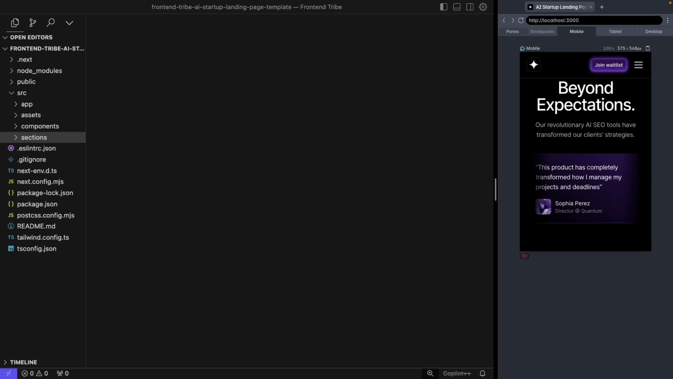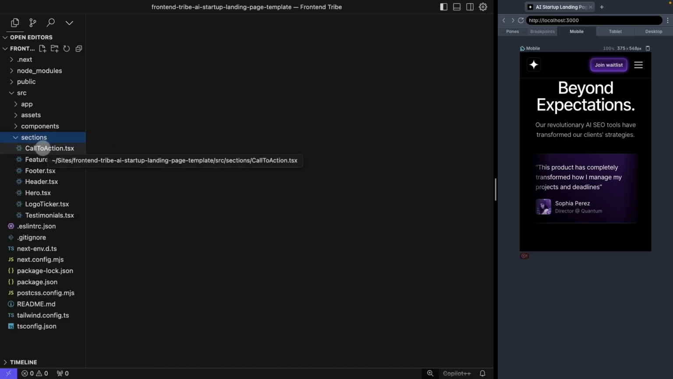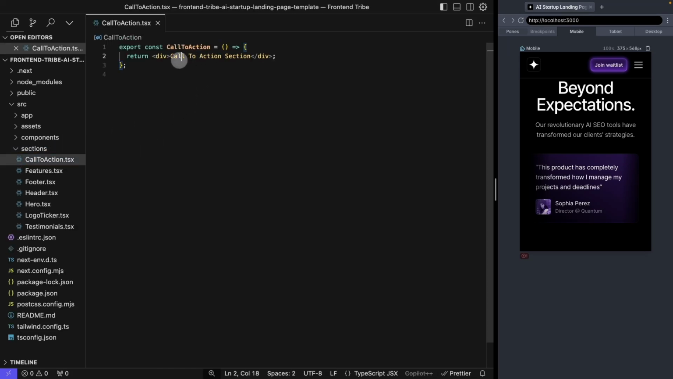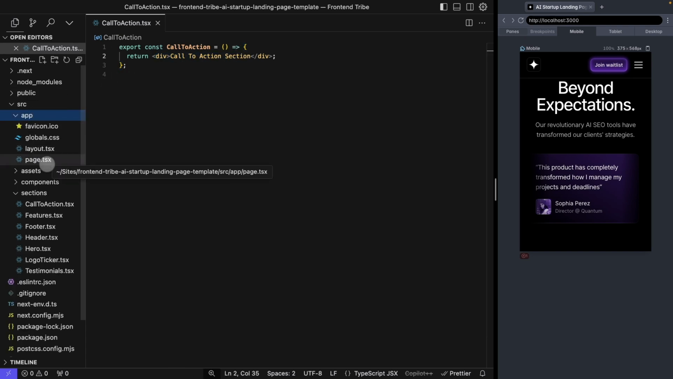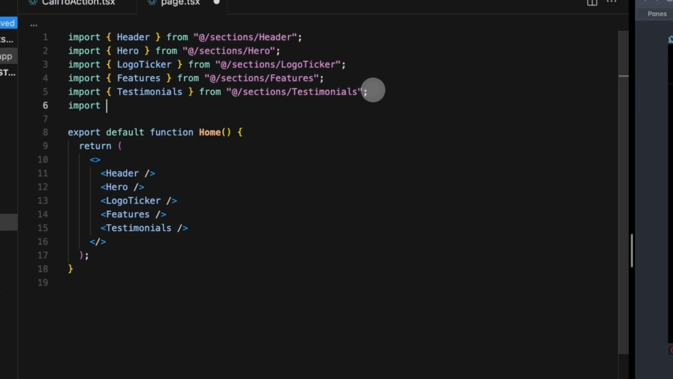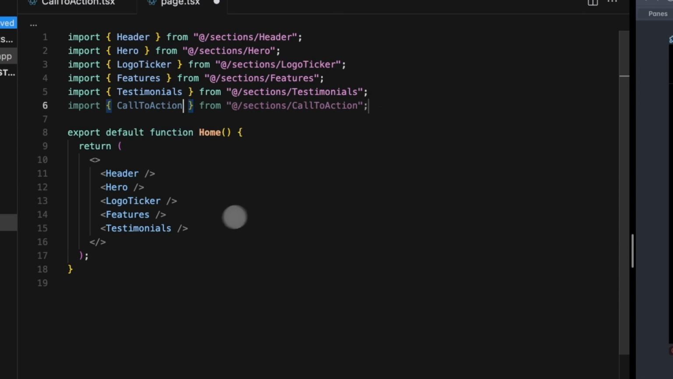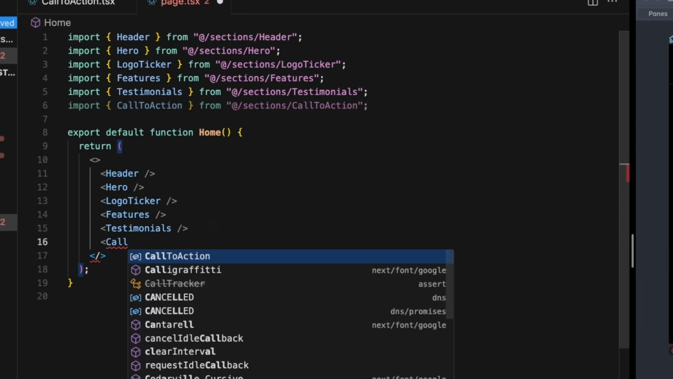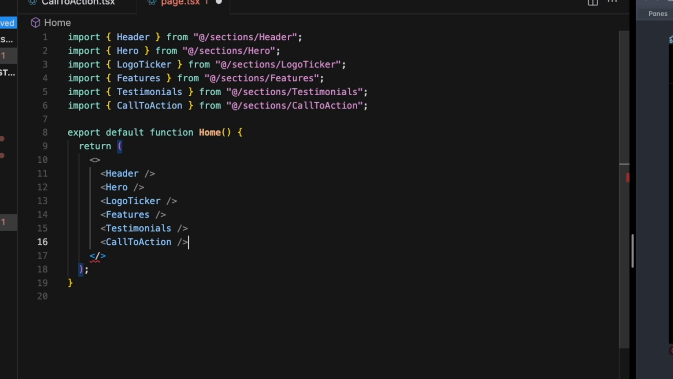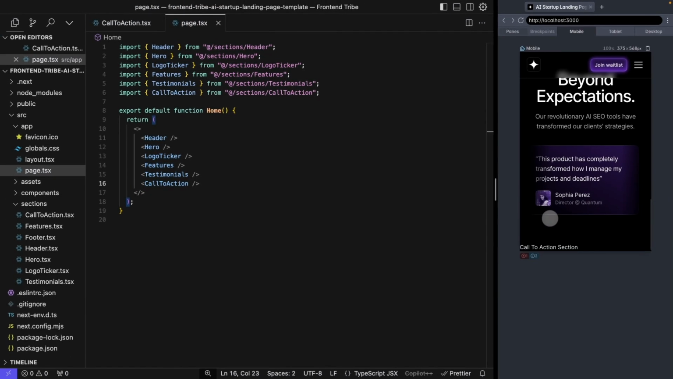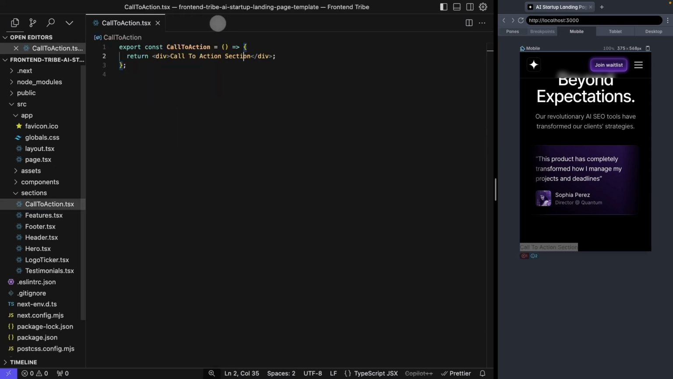In order to dive into the code for our call to action, let's go into sections/call to action. And like our other sections, we have a div that's just outputting some text. So let's hook that up to our page by going to app/page, and then we're going to import our call to action section from @section/call to action and drop it into the bottom of our page with this call to action component right here. As soon as we save that, if our page refreshes automatically, which it has, we can see call to action section is now displayed at the bottom of the page. Everything is hooked up correctly, which means it's time to dive into the code for this call to action section.